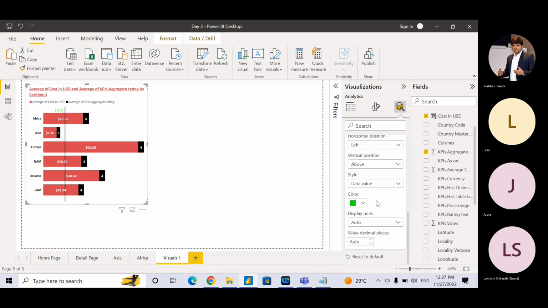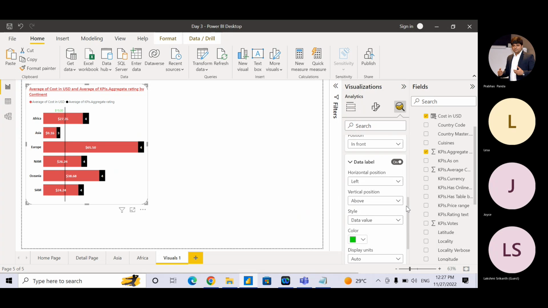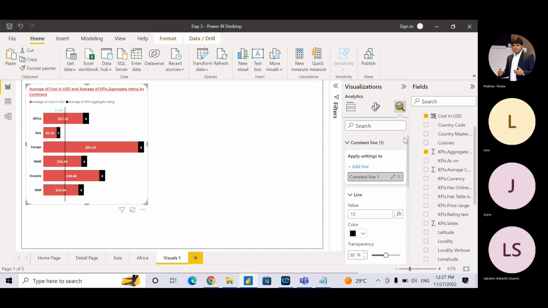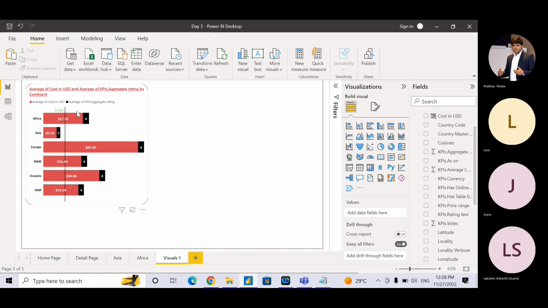You can give a name, the constant line will be there, but I would say just give only the data value. Unfortunately, what happens here is you will not be able to see the color of this. The data formatting value for this particular thing is not given. So this is what a constant line looks like.